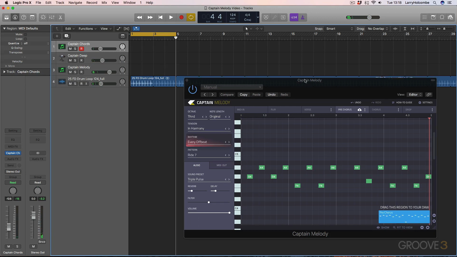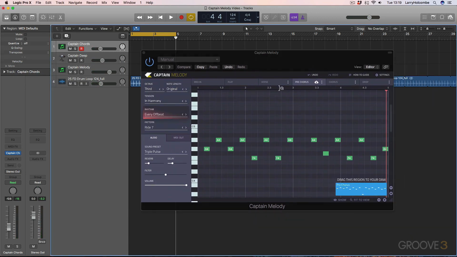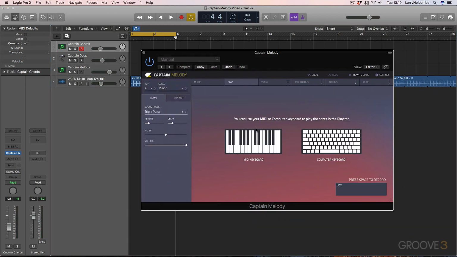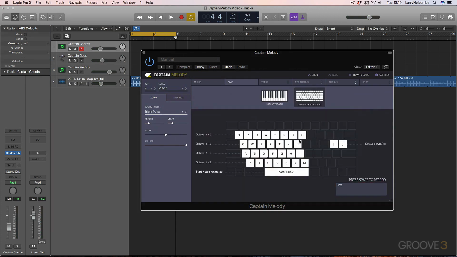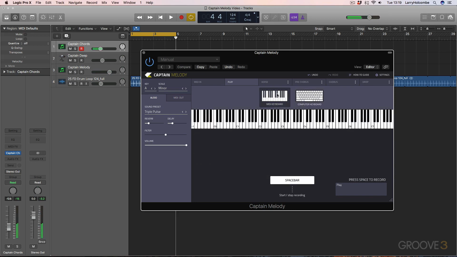Okay, so I'll just shut down Captain Chords. So for Captain Melody, in the same way as for Captain Deep, we can also use our MIDI keyboard or our computer keyboard to play back melodies as well, to jam. And again, we've got the 7 notes of the scale here represented throughout the octaves. And with the MIDI keyboard, we just have the chromatic scale to play back melodies in the same way as you would do ordinarily with a MIDI keyboard.